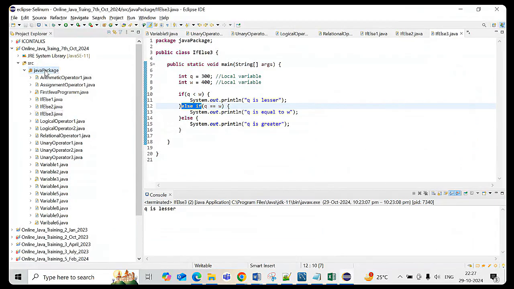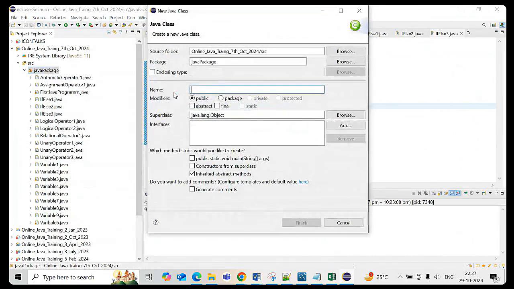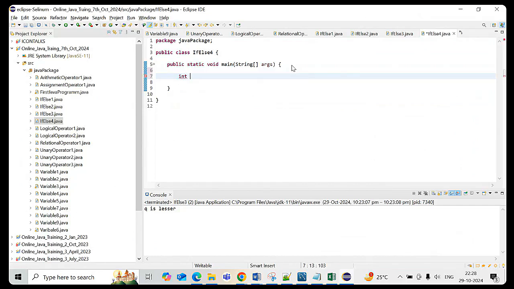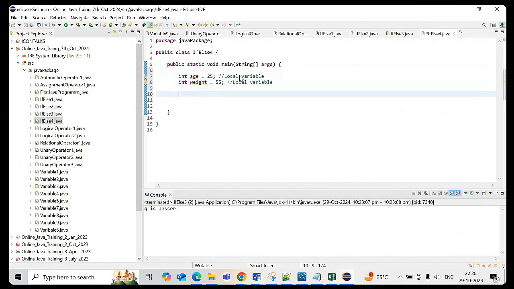If else 4. I'll take the main method. Okay, perfect. Now check it. int age is equal to 25. So this one will be a local variable, right? Now int weight equal to 55. This is also a local variable, right?